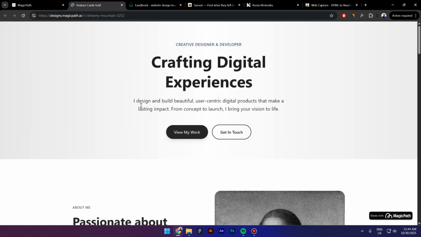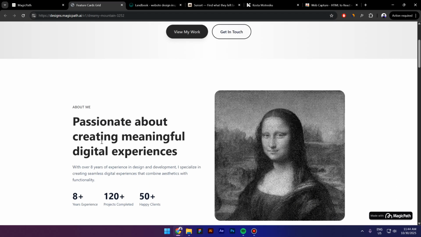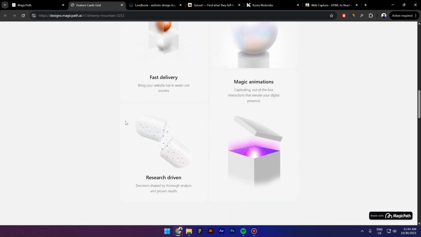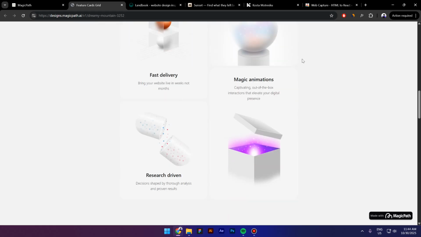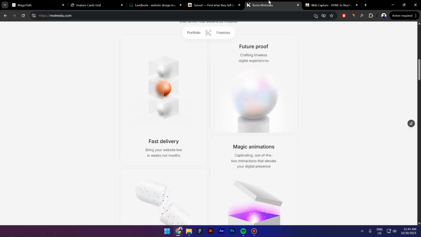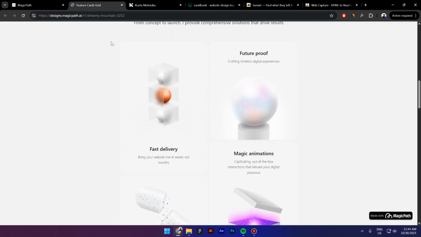And yeah, this looks clean, very cool. And then we have this beautiful section right here of Mona Lisa. And then we got the section that we copied using the Magipath extension, which again you can find in the description below. So let's actually put this next to each other and see what's the difference.